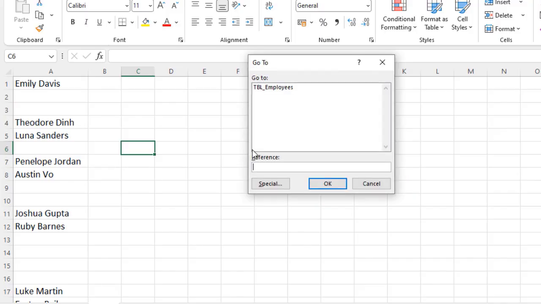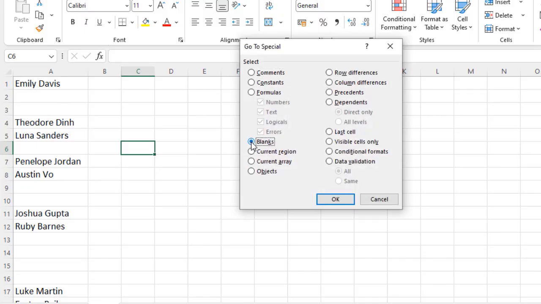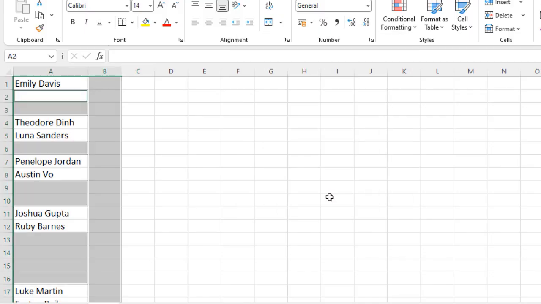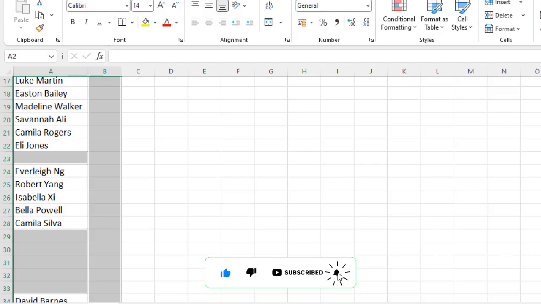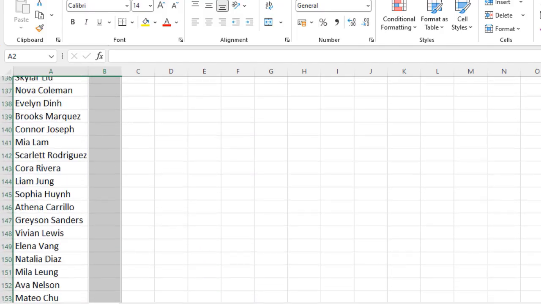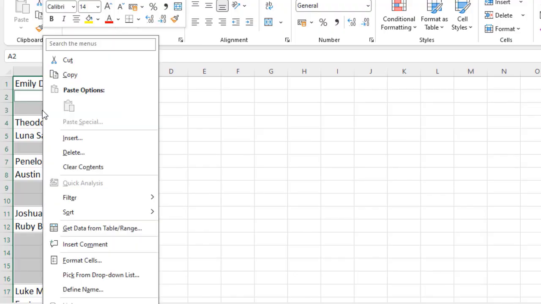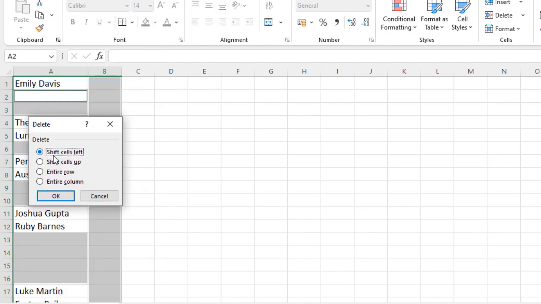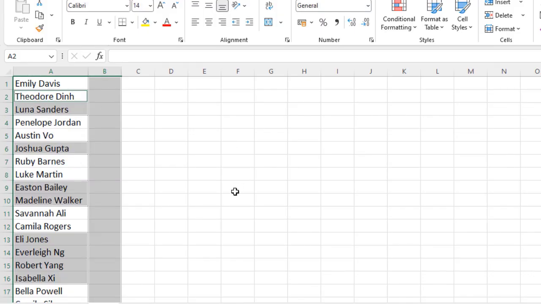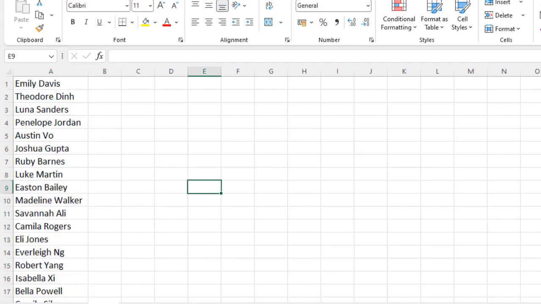What you have to do is press Ctrl G on your keyboard, click the Special button right there, select the Blanks radio button, click OK, and that would select every single blank row in your data set. All you have to do is right click on any of those highlighted blank rows or cells, select the Delete option, select the Shift cells up option, the second option, click OK, and that would delete every single blank row or cell in your data set.